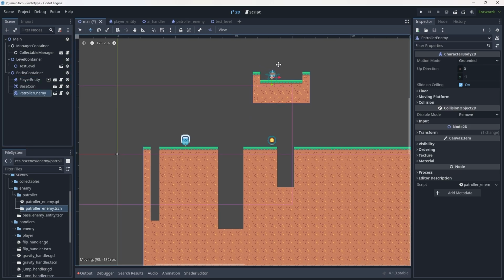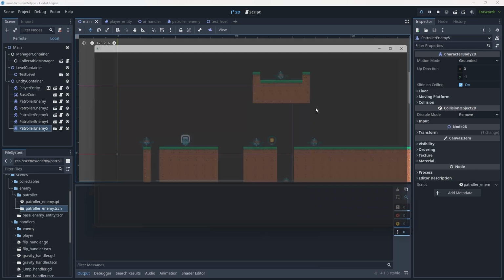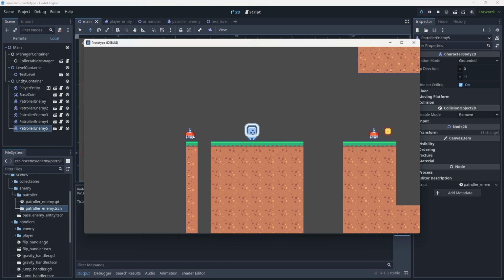Then I'm going to grab the patroller enemy. I'm going to put this one up here, which you'll notice the camera cannot completely see yet, and we'll fix that in a second. So I'm going to hit Control S and save. I'm now going to duplicate this patroller enemy with Control D, pull it down to here. Once again, duplicate, Control D, duplicate, Control D, and duplicate with Control D. And there we go.